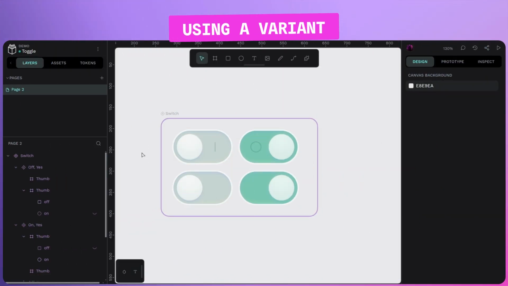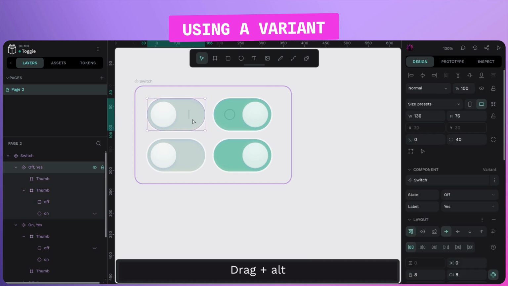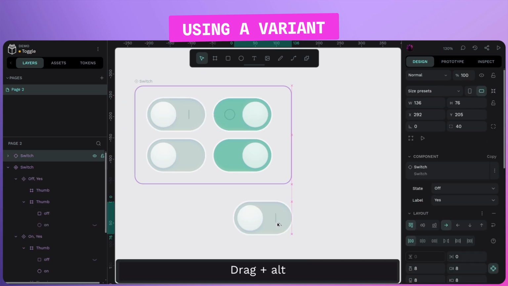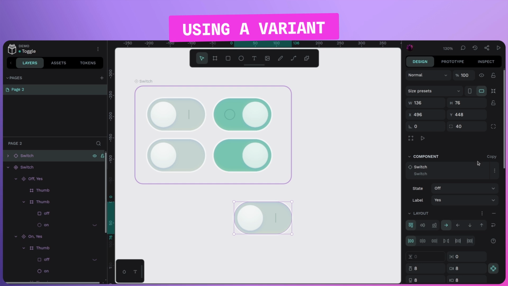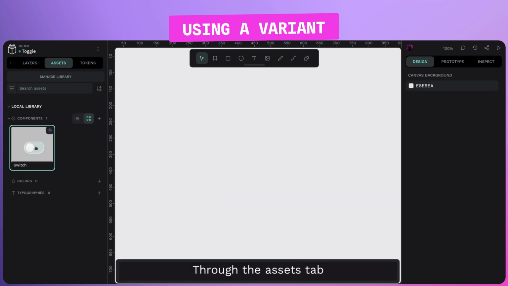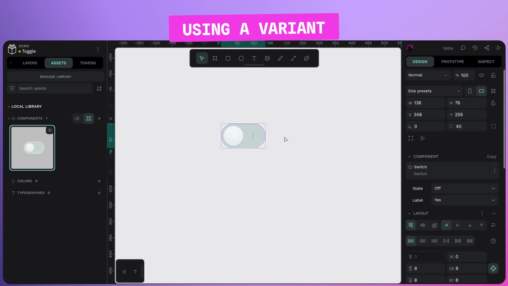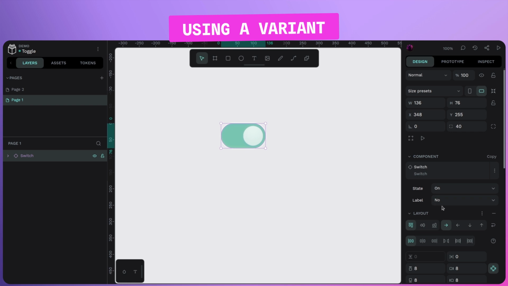So now we've set up our variants and it's time to try them out. There are different ways to do this. One is by dragging a variant while pressing Alt, and this creates a copy of the variant. But for whatever reason, you might not have the main one nearby or even in the same file. You might be using libraries. And in this case, you can go to the Assets tab and bring the main component to the workspace. And then you'll be able to select the exact variant that you need by using these selectors here.